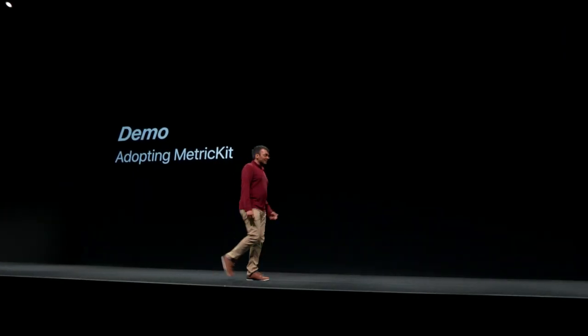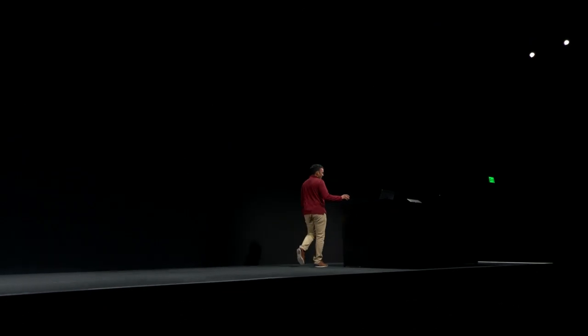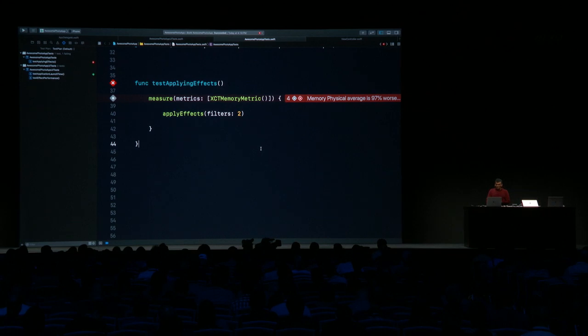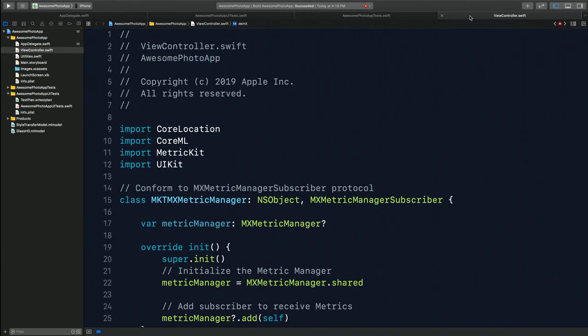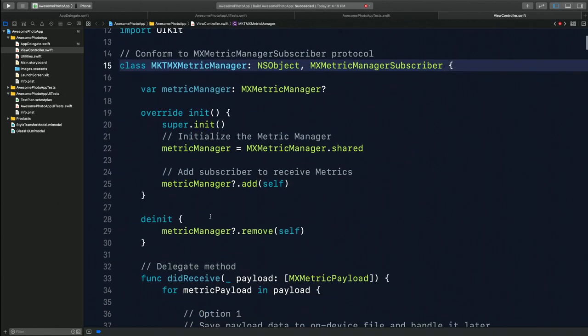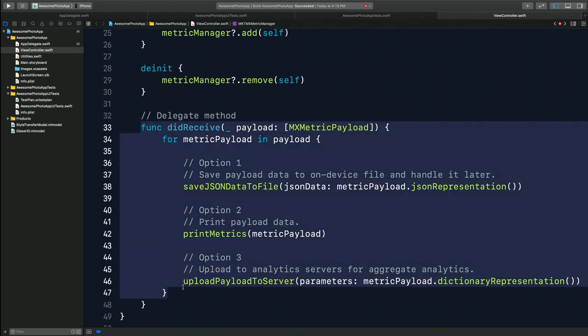Now let's jump into a demo where I'll show you how to adopt MetricKit in your own application. I'm back in the Xcode project of my application, in the ViewController.swift file. As you can see, I've already adopted the MetricKit framework here and created a class which conforms to the MXMetricManagerSubscriber protocol. Inside the class, I've added some code for the didReceive method, which is invoked whenever there is a metric payload available.